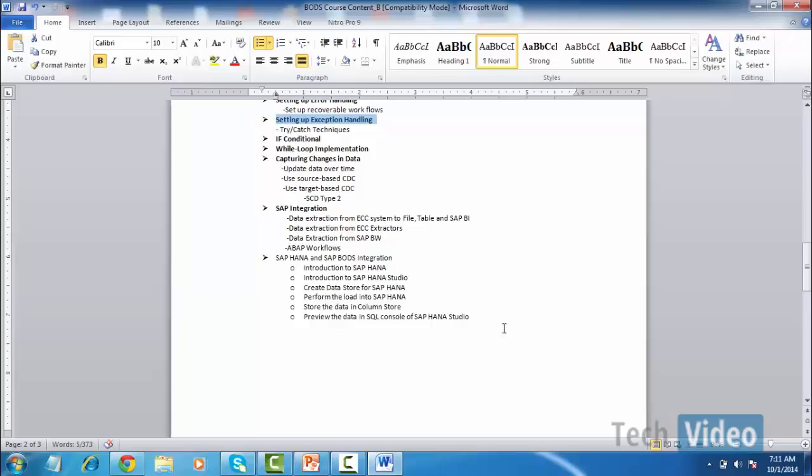So how to connect to an SAP ECC system, how to load into an SAP ECC system, how to connect with an SAP BW, how to extract open hub tables, how to extract hierarchies, how to extract the InfoCube tables, and how to extract the DSO tables. Everything we will try to understand in SAP integration, part of this course.